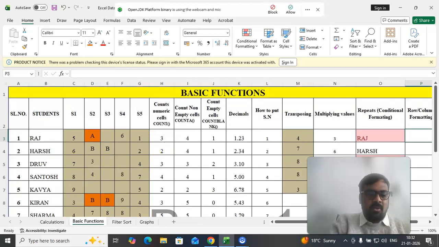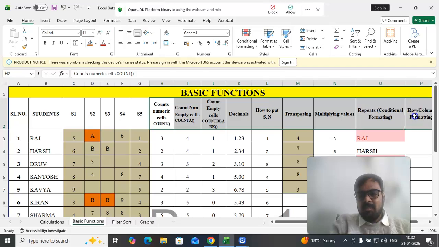I hope there are no doubts in using any of these basic functions. There are n number of functions, but the major ones that we will use daily while using the Excel sheet are the only ones I have mentioned here.